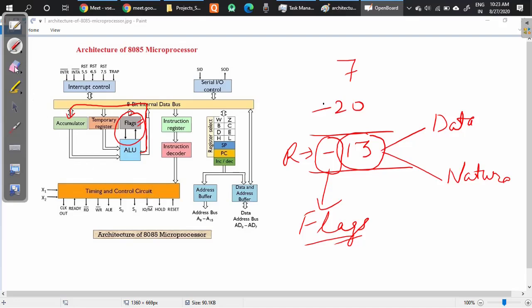Listen very carefully: whenever any execution occurs, the nature of the result will be stored in flags. And if you want that nature, you can even check it. See, the arrow is outside. The reason is that you can take that nature and use it for any kind of processing.